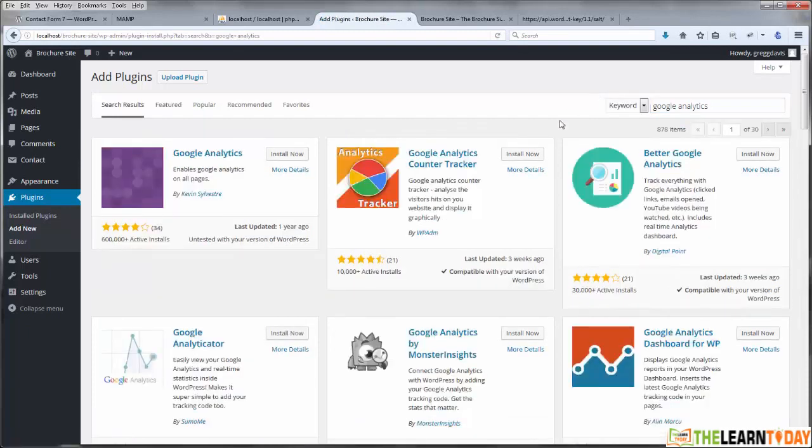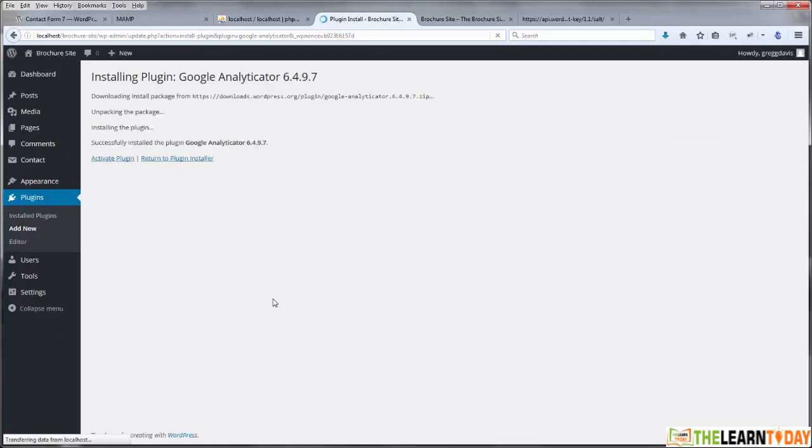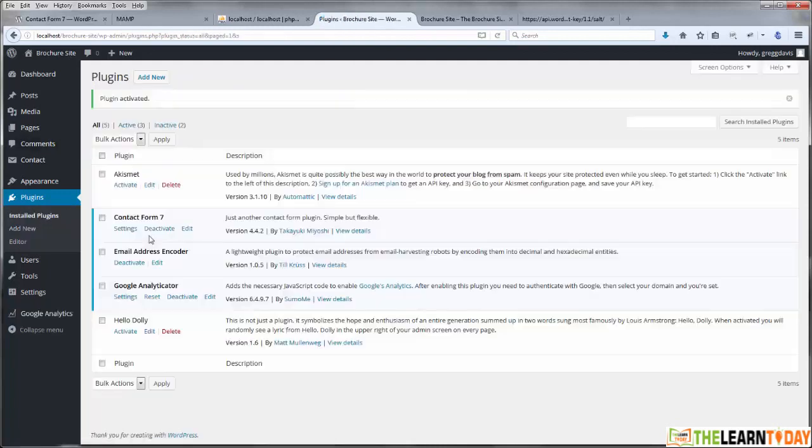Boy, there's a lot of Google Analytics plugins. One of the best ones is the Google Analyticator by SumoMe. I often use that. SumoMe is often a free service that I use for social sharing and networking, which we'll get into in a later video as well. But you can activate that plugin right away and then set up the code directly with your client's Google Analytics account.